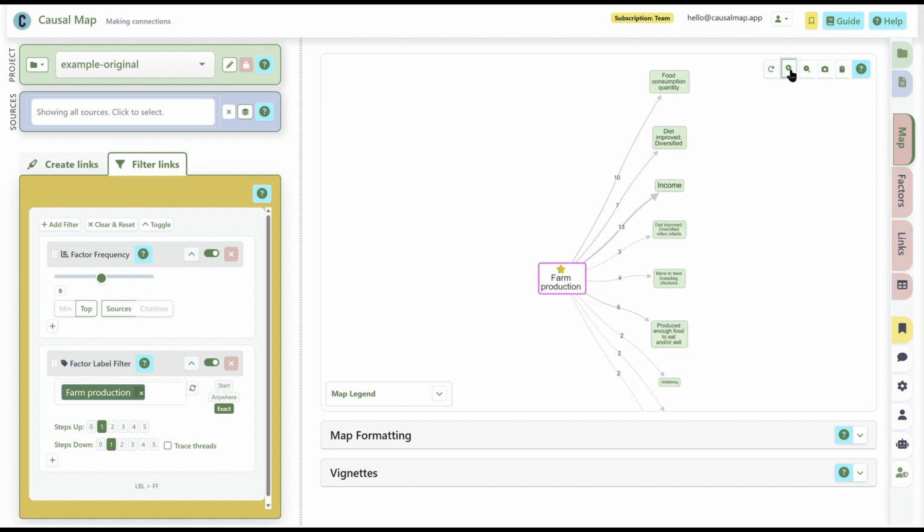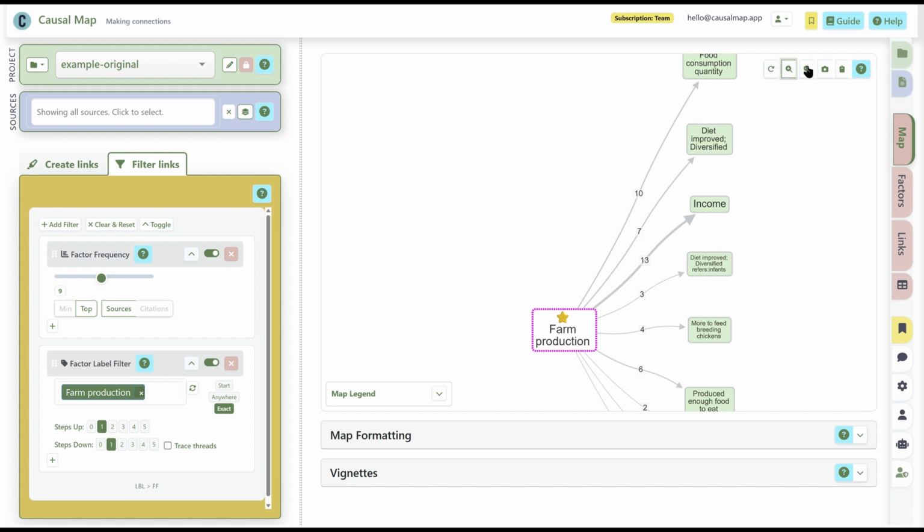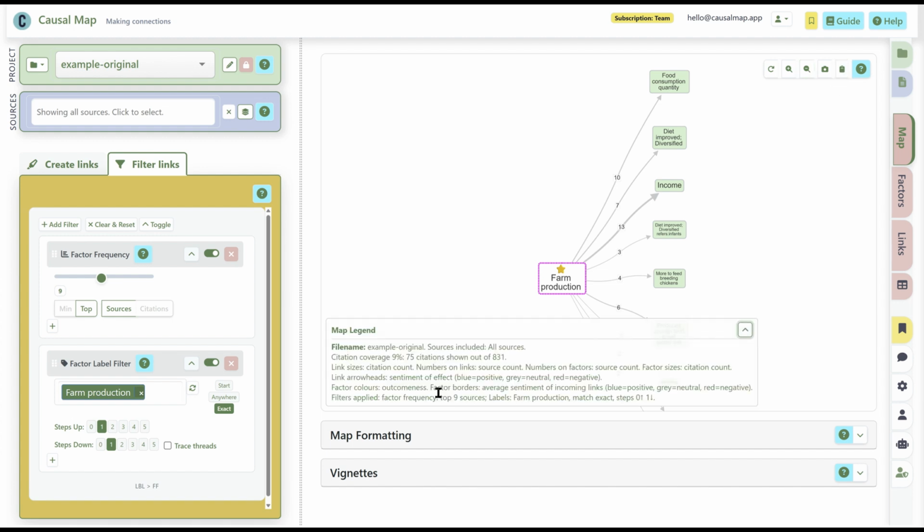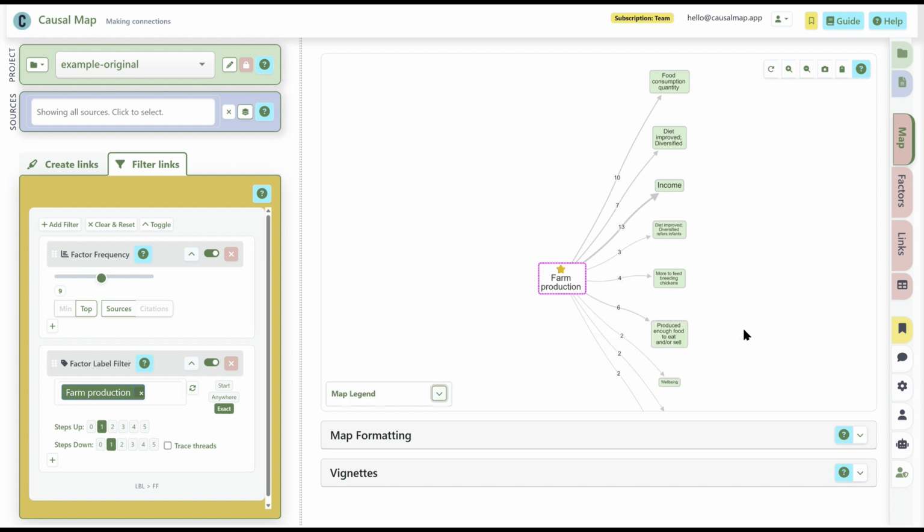You can zoom in using these buttons. You can zoom out using this button. You can take a picture straight to your clipboard to paste into a report. And you can also copy the legend. Now the legend is this text over here, which explains everything you can see on the map, like what the colors mean, what the numbers mean, which is very useful for pasting into a report, for example.